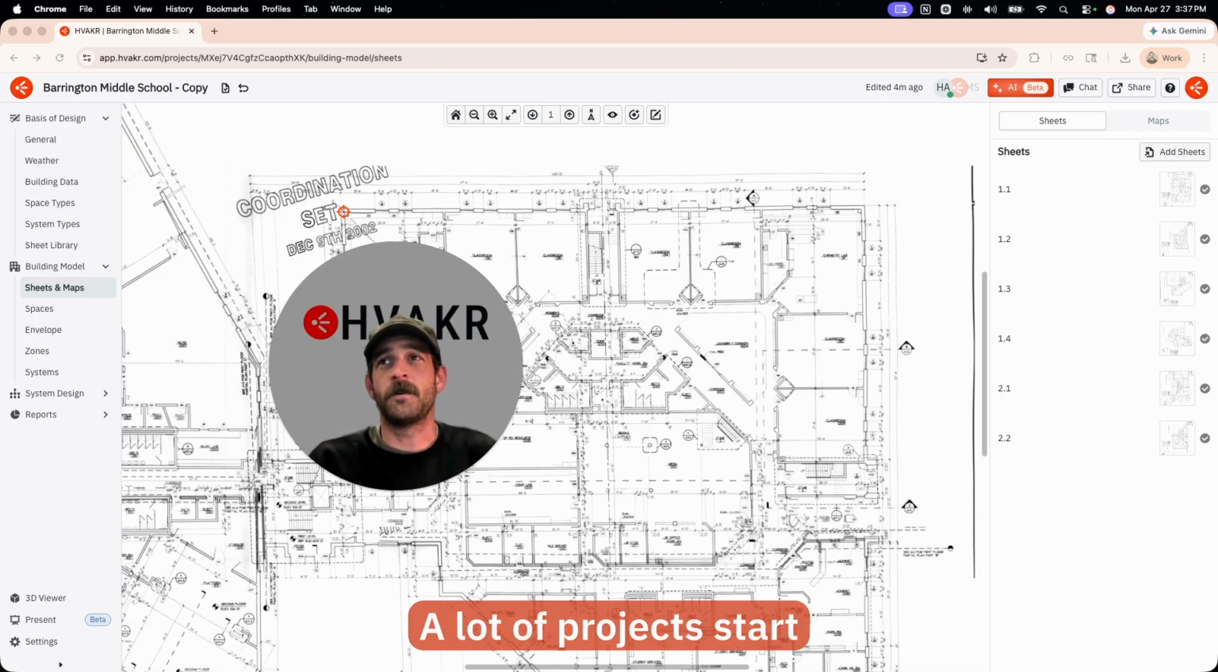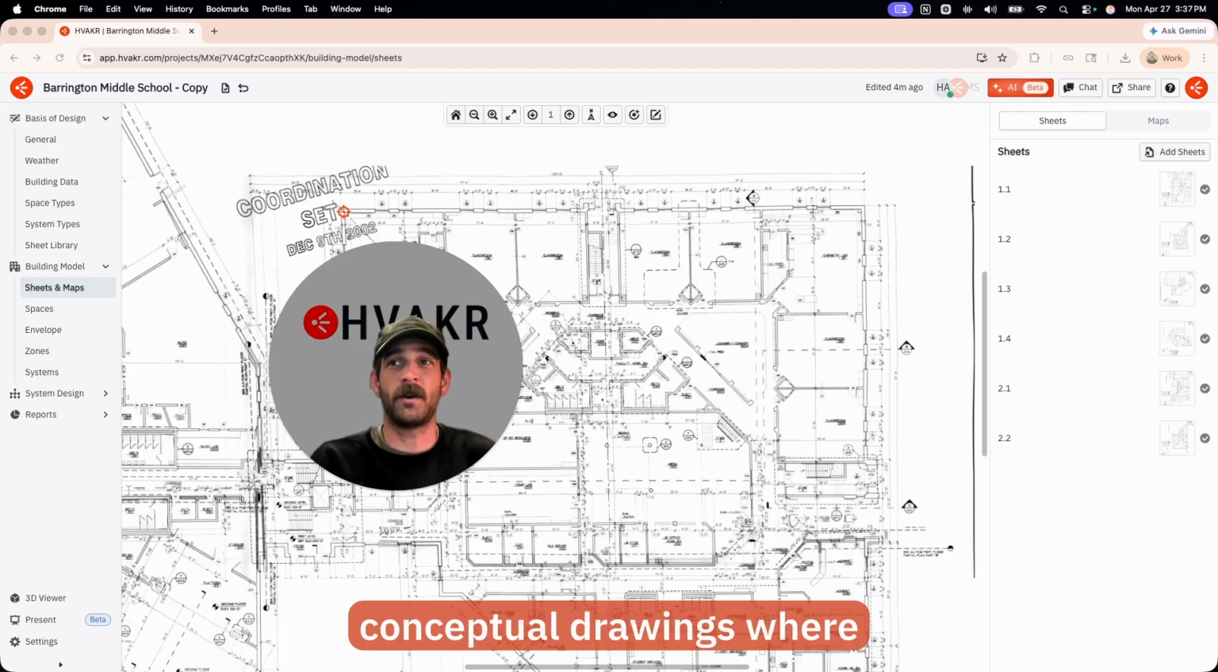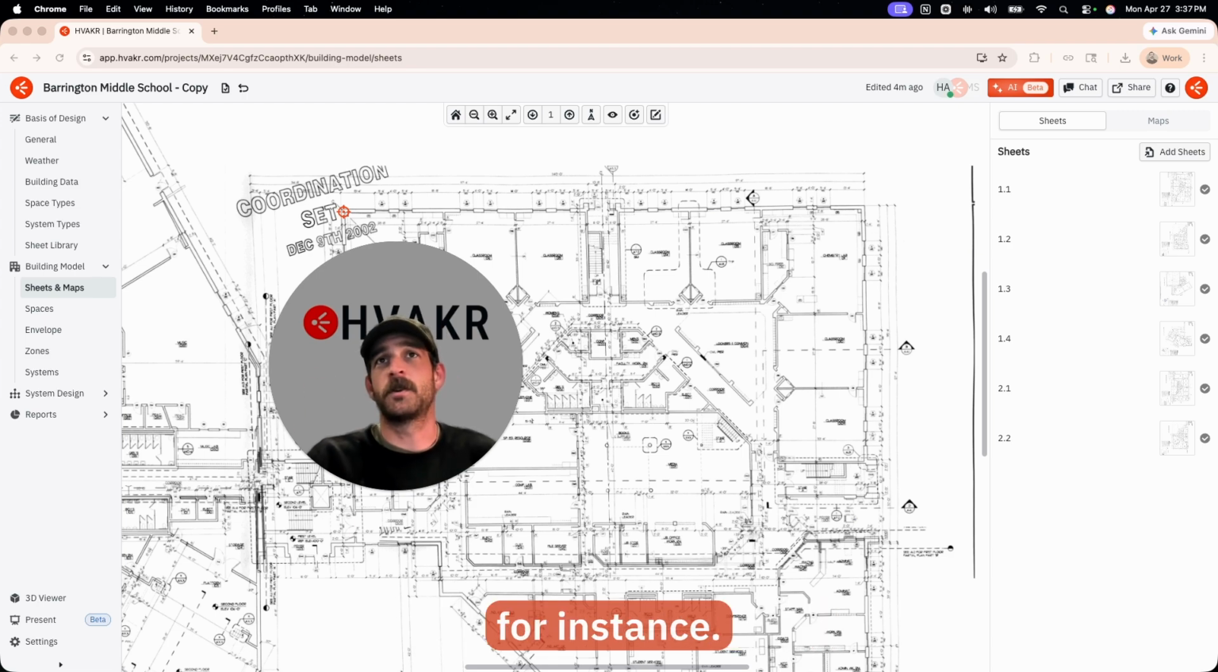A lot of projects start with just dumb 2D drawings, whether they're existing builds that need retrofit and reevaluation, or whether it's just conceptual drawings where you kind of have just a napkin sketch of some zoning and some programming, very loose. Most projects don't start with a useful 3D model. And so take this project, for instance.